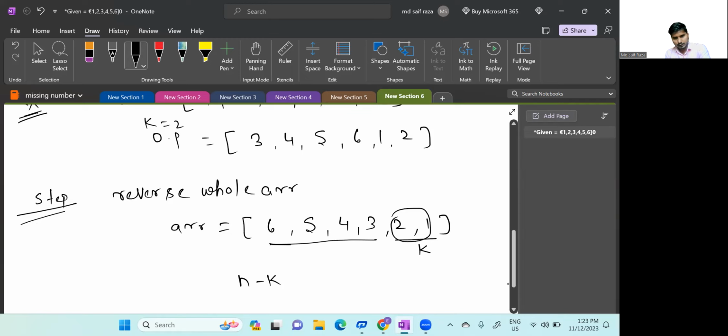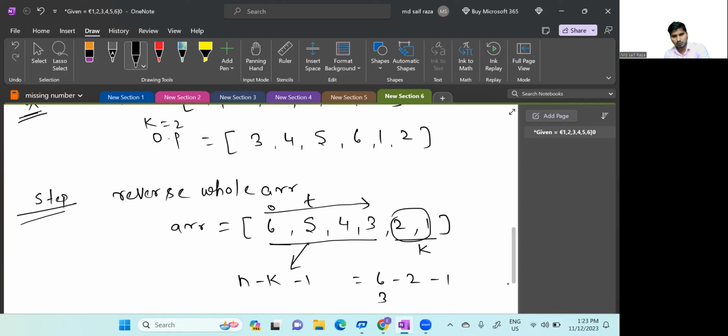Then that is n minus k minus 1. This is n minus k minus 1. N equal to what? That is 6 minus 2 minus 1, that is 3. Okay, means here from 0 index to 3 index, we have to swap the element, and then at last we have to just swap this part also.